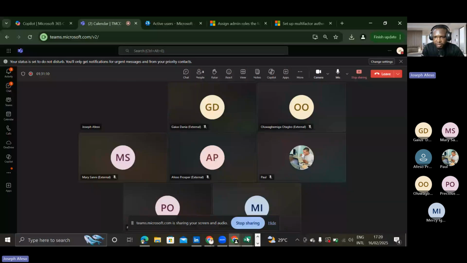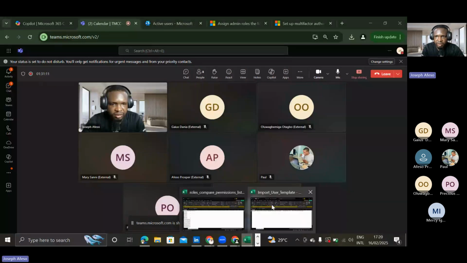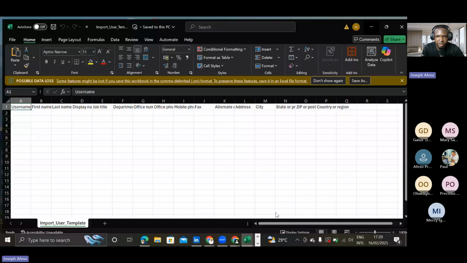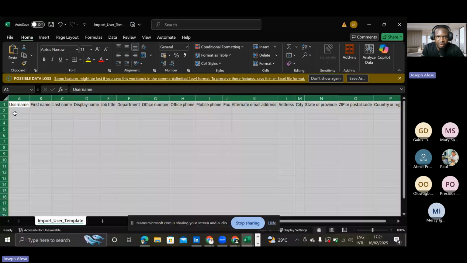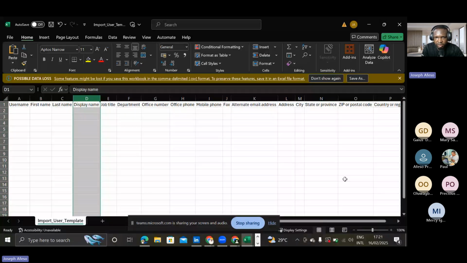So this is the CSV that we downloaded. This is going to be like an example, one of those details that say, okay, enter the username, enter the first name, the last name, the display name, the job title. There are some points that are compulsory, like the display name is compulsory, the user principal name is also compulsory, and the location, if you want to give a license to this user, is important.